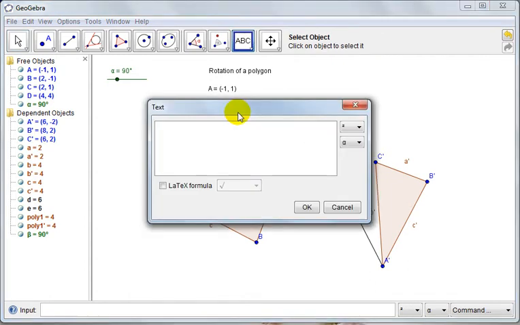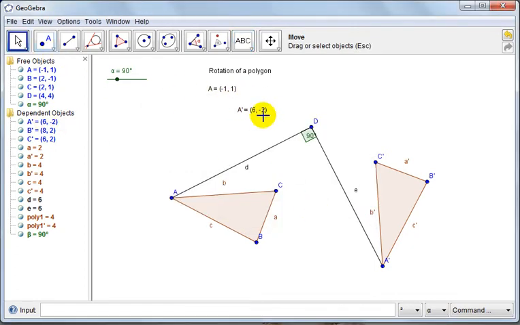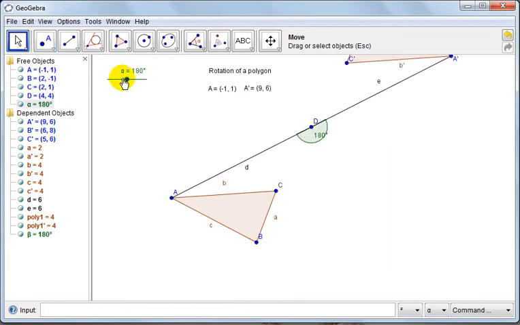Let's get the coordinates of A prime, so I type A prime is equal to, and I select A prime, and I have coordinates of A prime there. I can do the same for B and B prime, C and C prime. That's an exercise for you to do when you practice this. Now let's move the angle of rotation.